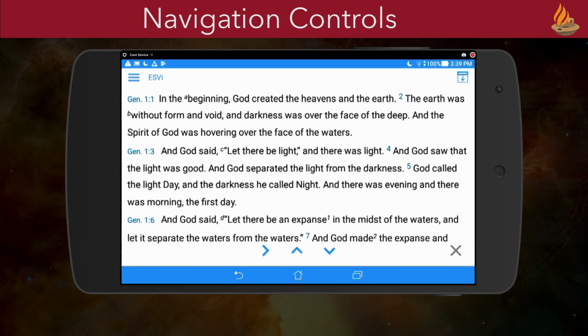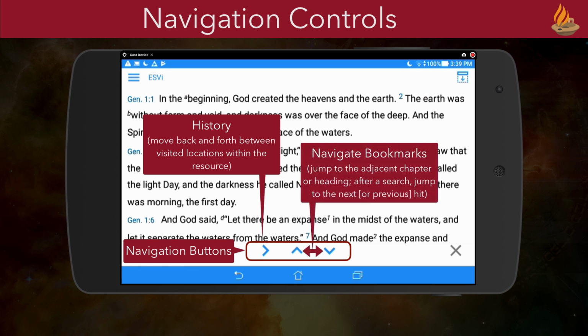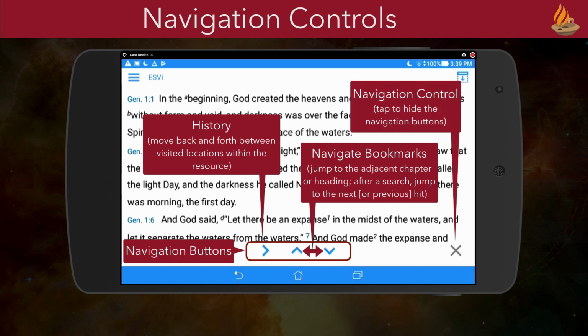Here's the view with the navigation controls exposed. These are the navigation buttons. The first one is the History button. It only appears after we've visited more than one location. Use it to move back and forth between locations within the resource. These two buttons allow us to jump to the adjacent chapter or title heading. After a search, we can use them to jump to the next or previous search hit. To hide navigation controls, tap this X.